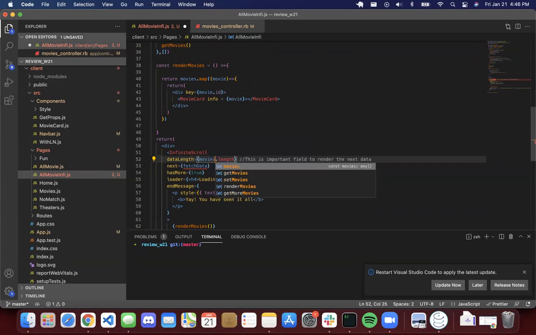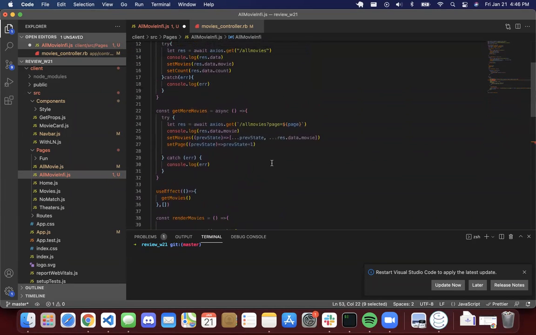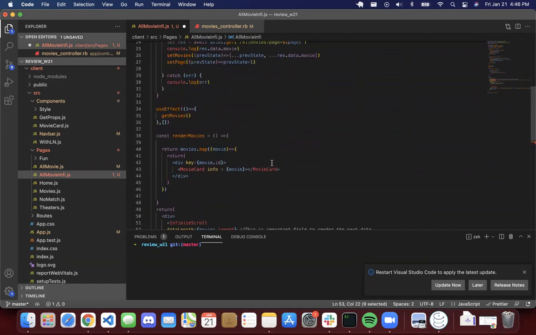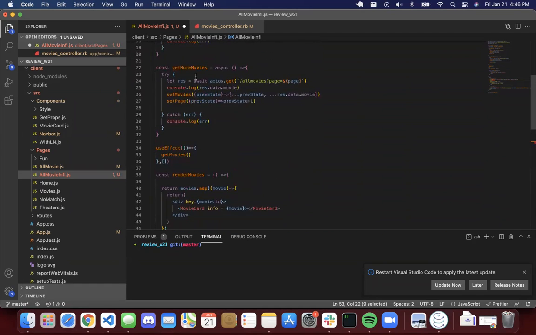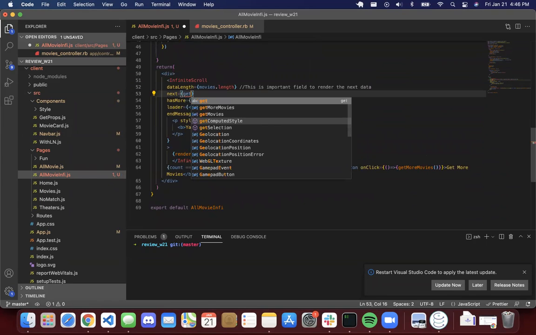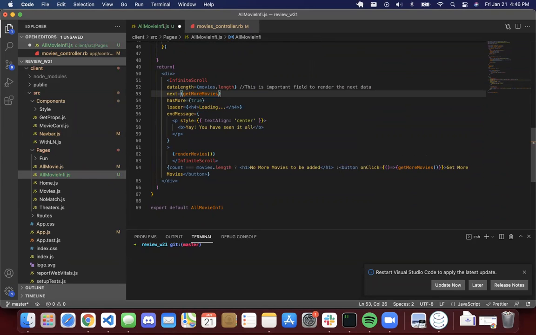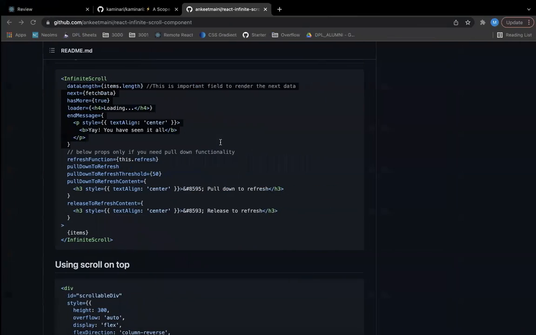I believe that should just be movies only. Fetch data. This is going to be the call to make to get the next set of data, so that's going to be get more movies. Has more is going to be true for now. You can set this so that it checks against the count. We'll do that in a bit. We're just going to make sure that this works first.